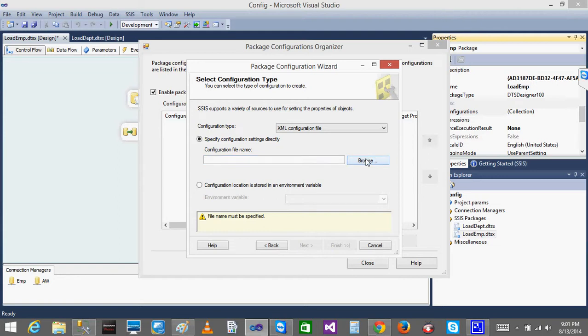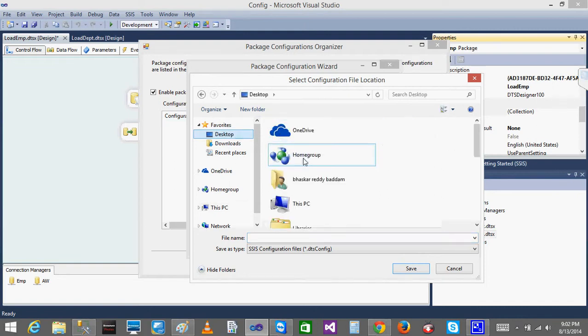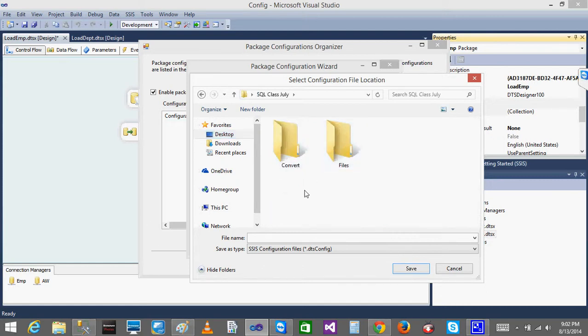Okay. So normally what I will do is go to the desktop. SQL class July, we got some here. Inside the SQL class July, I will give one folder.